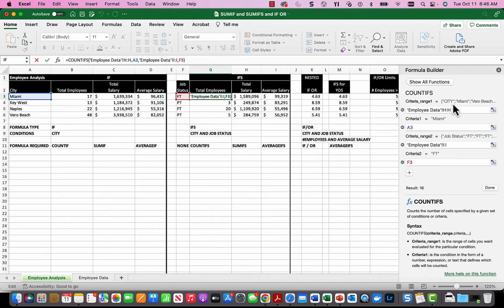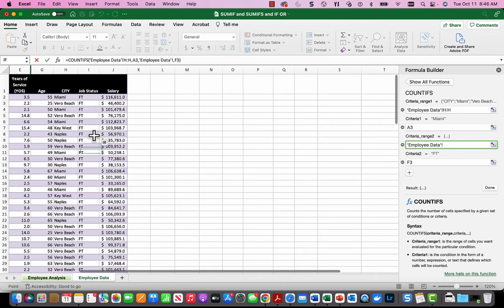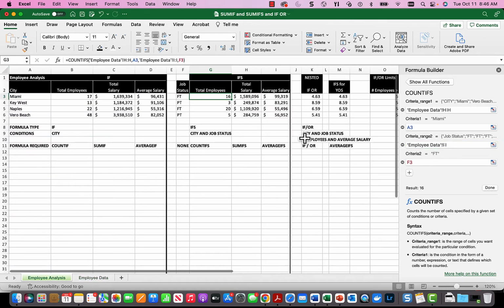So the first one is different than the other one because it has criteria 1 and then criteria 2. Criteria 2 is going to be the employee data, or column I. I'll just do it again. Column I, if you go over here, that's going to be the job status, whether they're full-time or part-time employees. And now you see the answer comes back 16, and we're done.